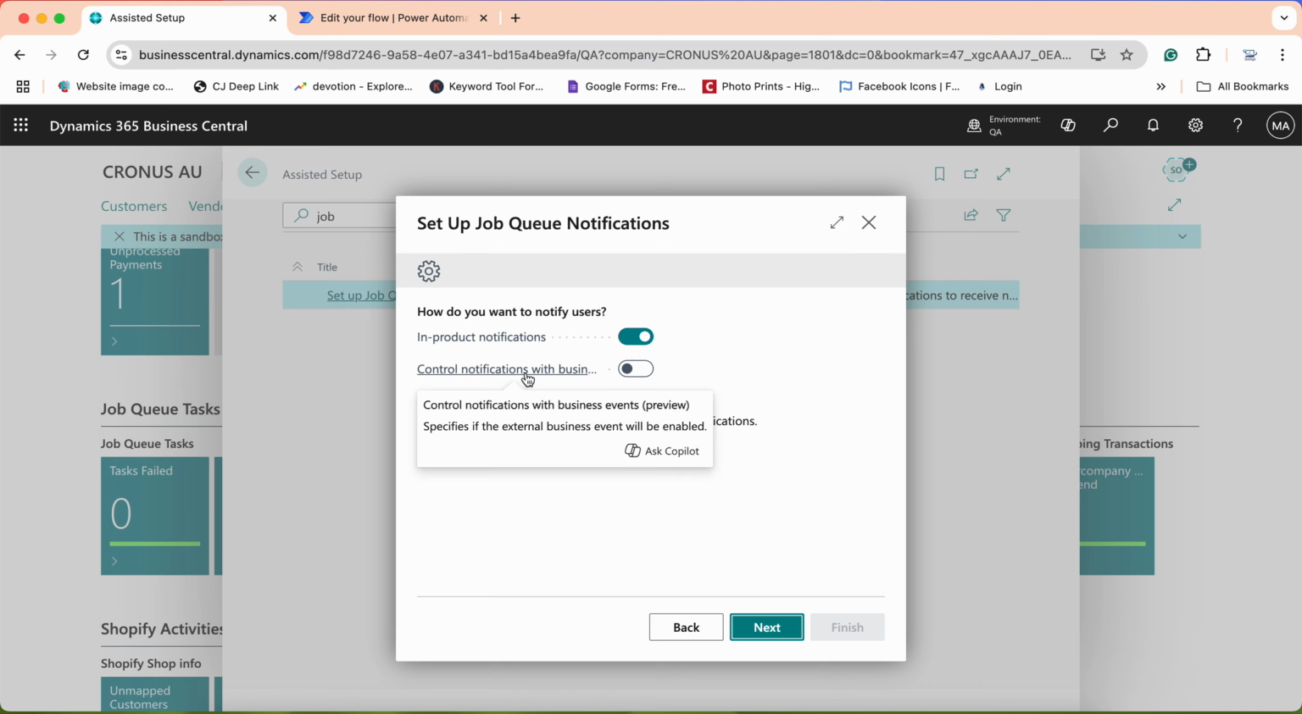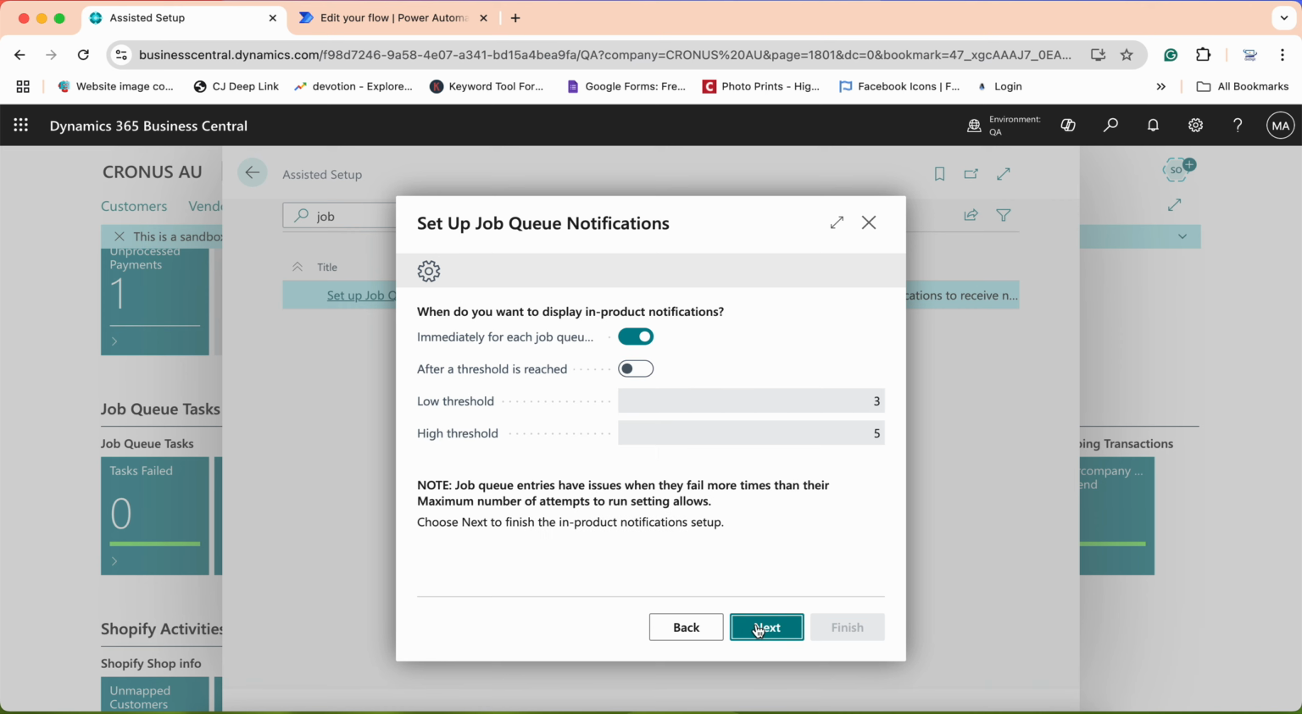Now the second thing is control notification with business events, which is under preview mode. We will talk about it, so you can enable it. Click on next. Now, when do you want to display the in-product notification? As I mentioned, in the role center page, when exactly do you want to see the notification in the home page? I would say immediately, of course, for each job queue entry, as soon as it fails. You should not wait for it. You want it to pop up immediately, so I think this should be enabled.